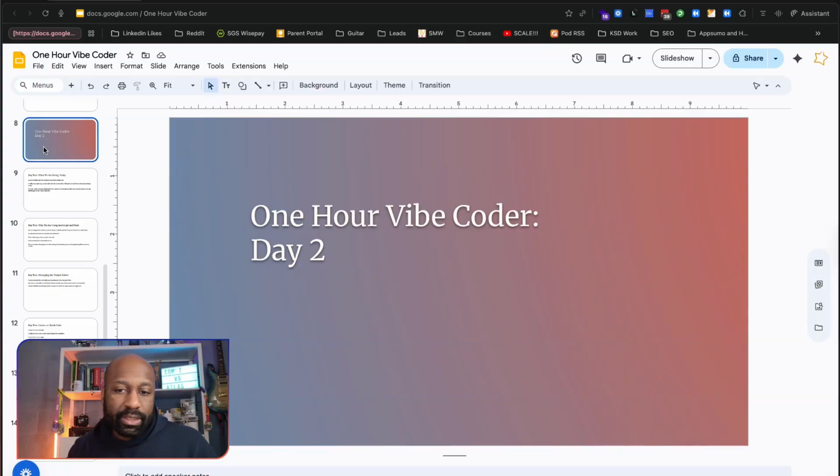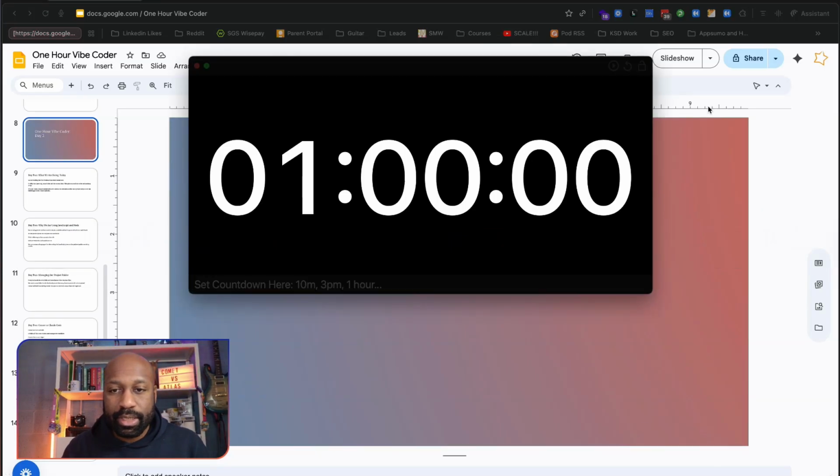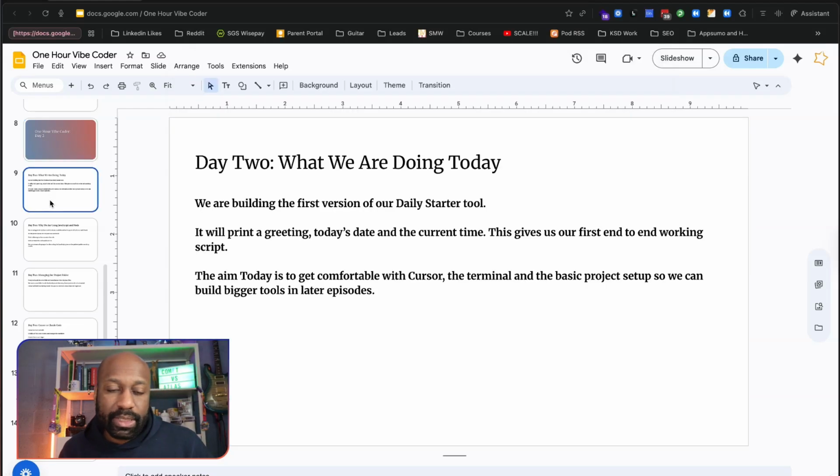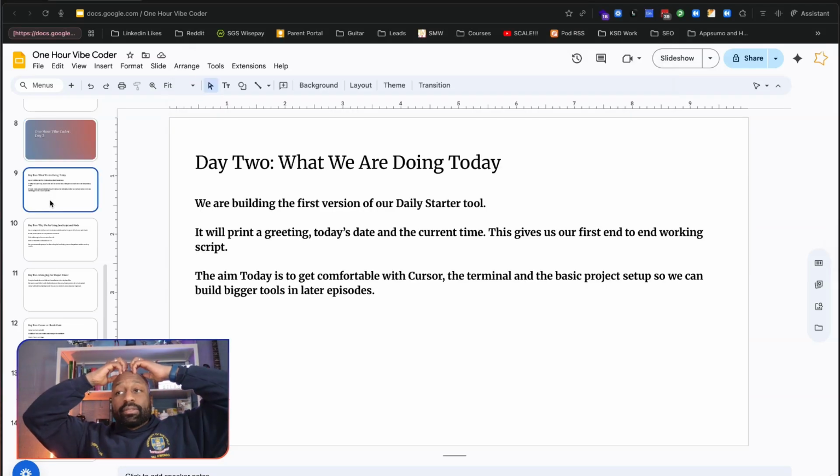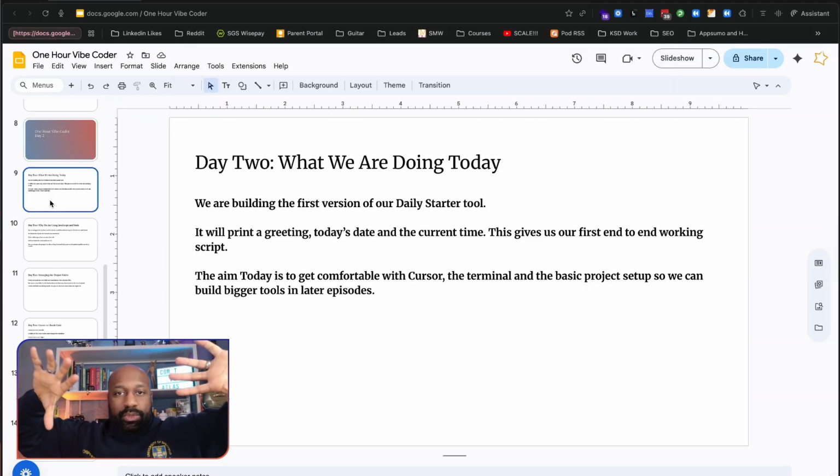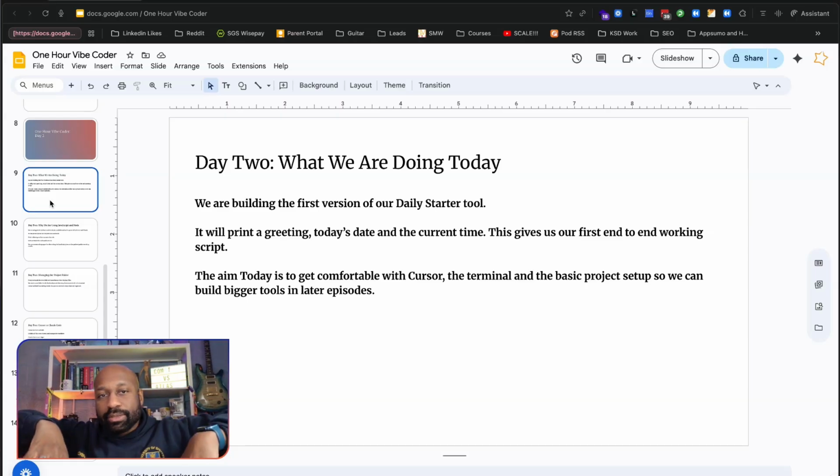First of all, here we are at the 1 hour Vibe Coder day 2, and I'm just going to run you through what we're going to do in this session today. But first of all, we need to get the timer started. Timer starts now. Alrighty. So what we're doing today, going to build a very simple tool that will just sit on a computer.